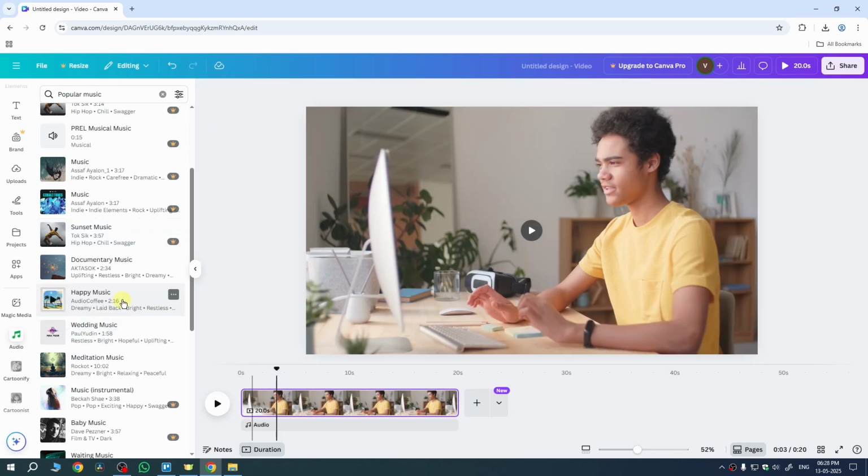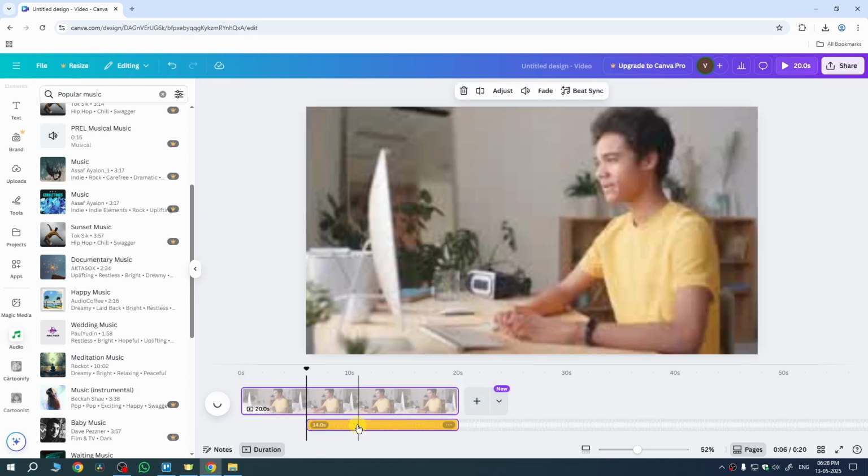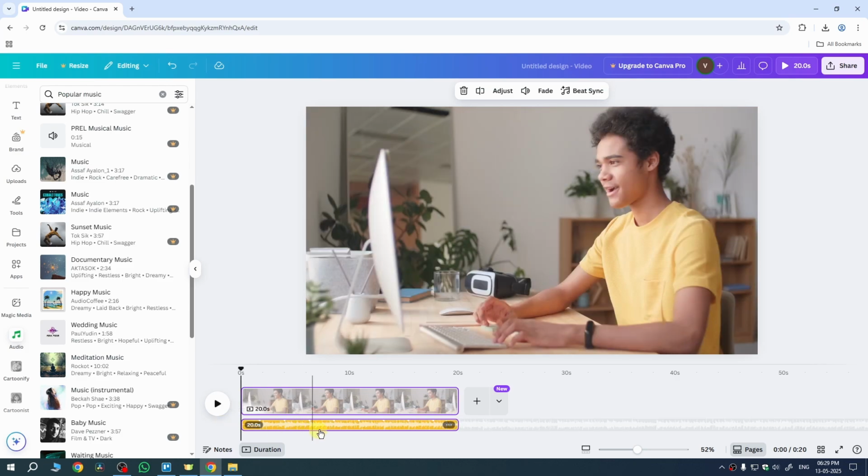So in order to use this I just need to drag this to the timeline just like this, and if you want to drag it to the start of the video, you can do that too. Just hold your left click and drag this to the start of the video. And if you want to apply further effects such as fade in, fade out, you can do that too.